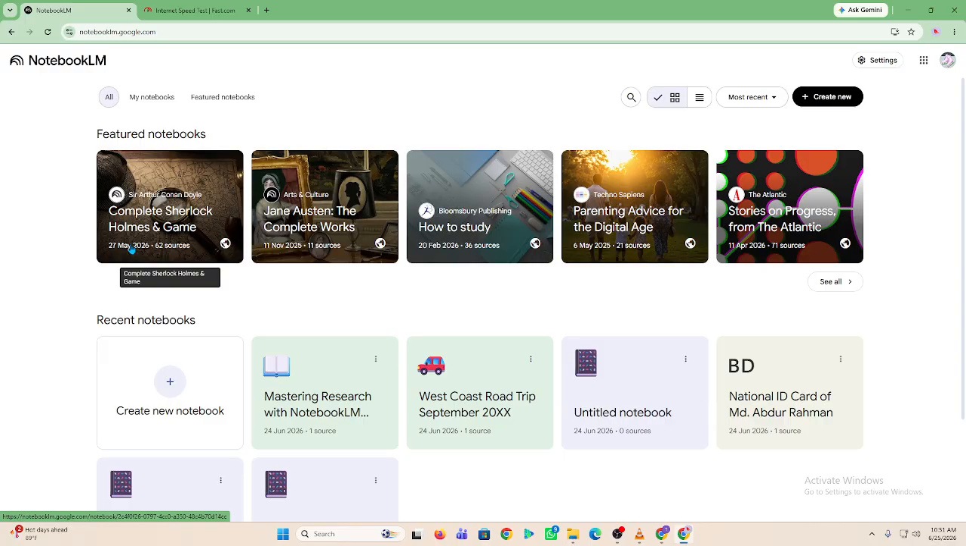And that's it. You've successfully learned how to fix NotebookLM not working in 2026.